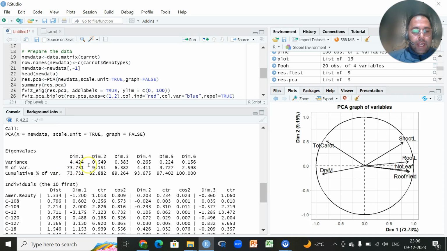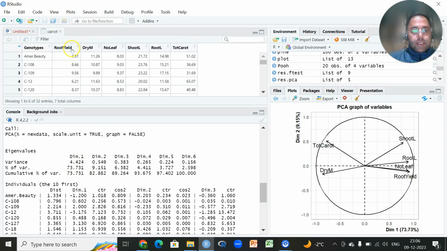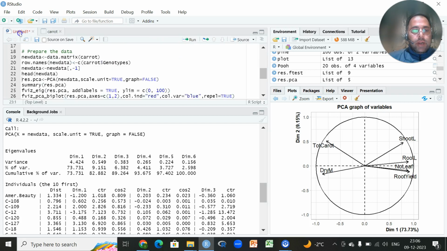We have the results for eigenvalues, which are nothing but the variances of the principal components, and we have 6 components. Since the original variables were 6 in number, 1, 2, 3, 4, 5 and 6, what principal component analysis does is transform the original variables into components. The number of components is equal to the number of variables. We have 6 variables, so we have 6 components.